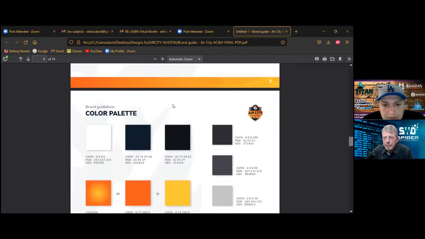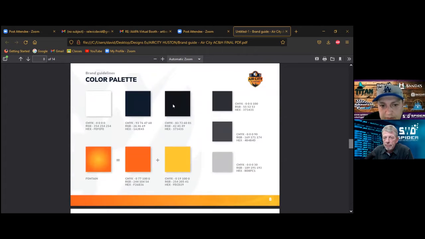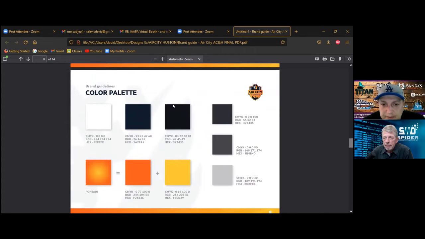Exactly. Then the color palette, they can use this. These are the colors that are on the logo, and they can use them on websites. If they have some, how do you say, flyers or something. Brochures and print material, right? Yes, for print materials, for websites, for social media, everywhere they can use these colors.